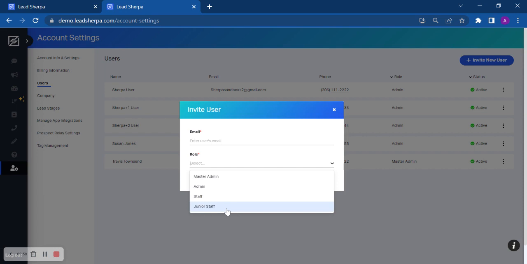Junior staff is the same as a staff functionality where they have to be assigned to a campaign, but junior staff is a view only. So if you have a trainee or somebody who doesn't need to take any action in Lead Sherpa but may need to view things, you can make them a junior staff and give them view only access.